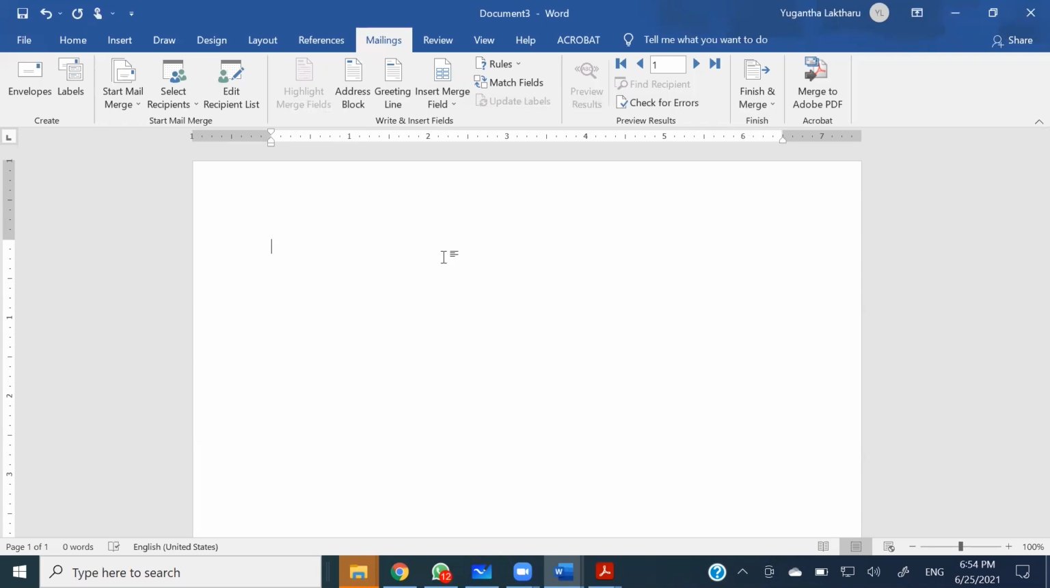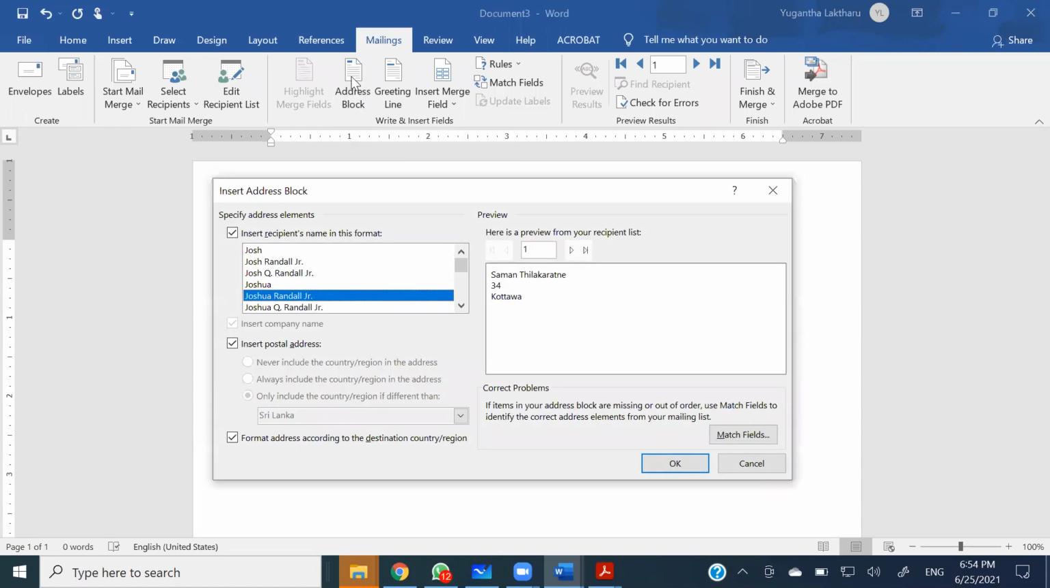So in my example, I'm using this address list to inform the parents about a parents meeting. To do that, I have to prepare a letter. They have given the facility to add an address block. If you click on the address block, it will show you what are the things that you can use. Here it's pretty easy. They have created the name, the number, and the city already in the address block, right?